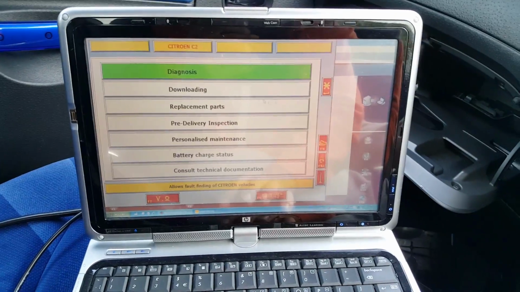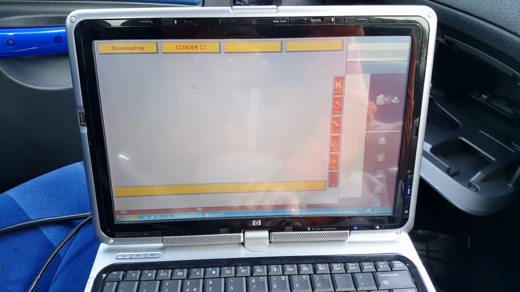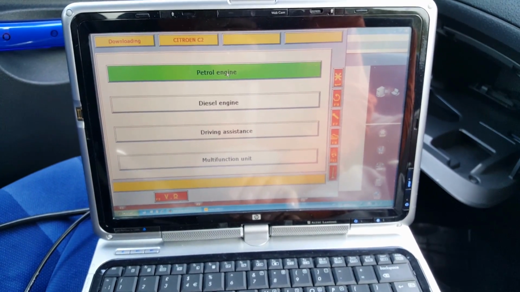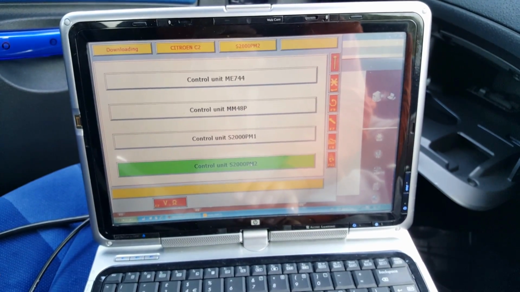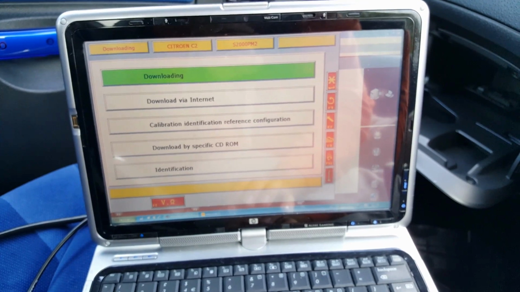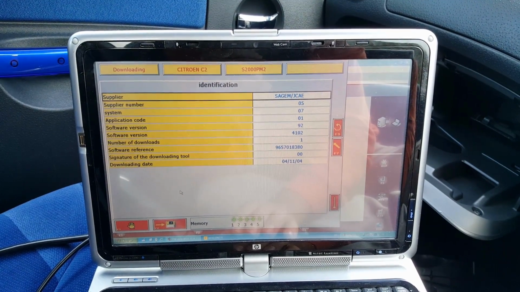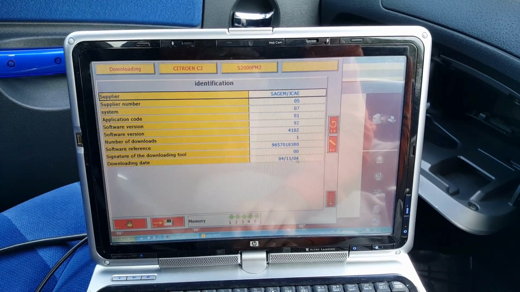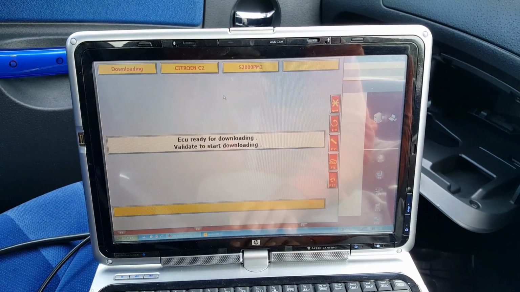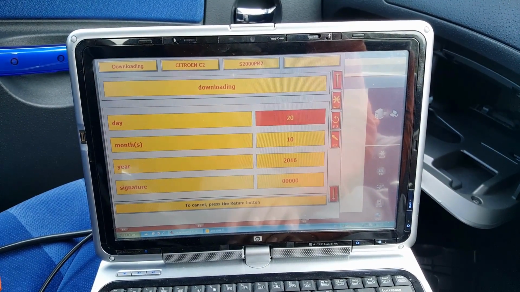Okay, so we're going to go now try to update this engine ECU. So the ECU we want is going to be the engine one. I don't know if there is a software available, but we're going to try. It's going to do an identification of the ECU. So that's the ECU we're going to try to update. It was updated in 2004, or probably is the original software. Well, that's correct.